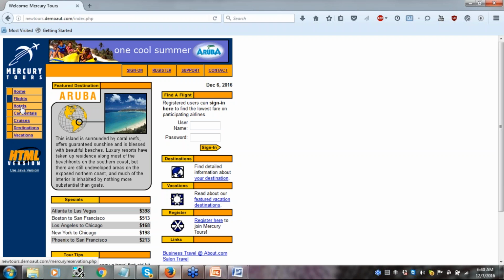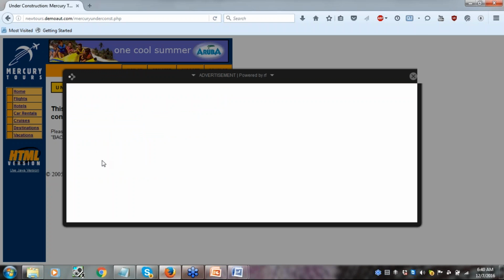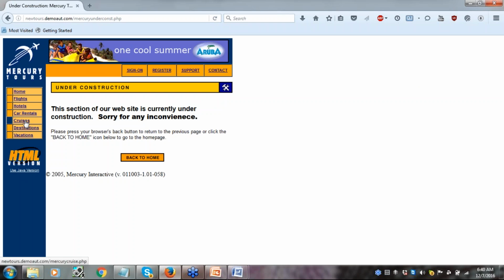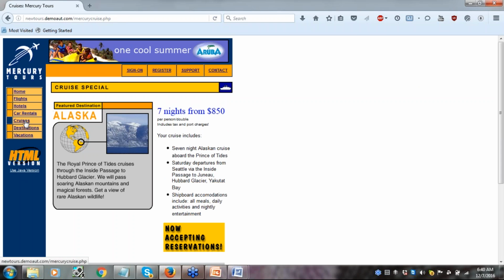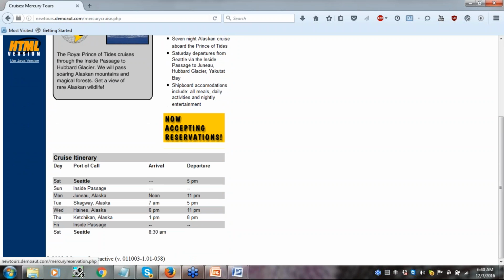hotels. This is not working. The section of our website is currently under construction. Let's see car rental. Again it's under construction. Okay. Cruises, I think this is okay. They have just given a cruise special package. You can see the cruise itinerary.